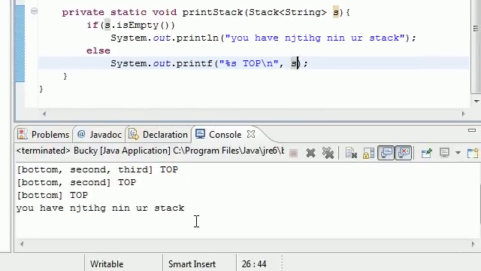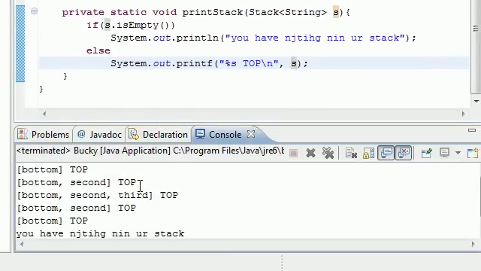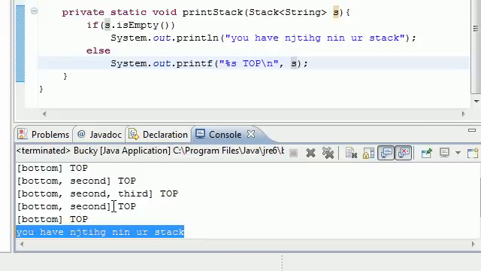As you can see, the first thing we did is we populated it and printed it out after each push. So we populated it with bottom, then bottom, second, and here's the top of the stack. Bottom, second, third, here's the top. And then we popped it three times. We popped third off, we popped second off, and then whenever we popped bottom off, our stack was empty. So that's why we got the message, you have nothing in your stack. So that's pretty much how you use push and pop and what a stack is.